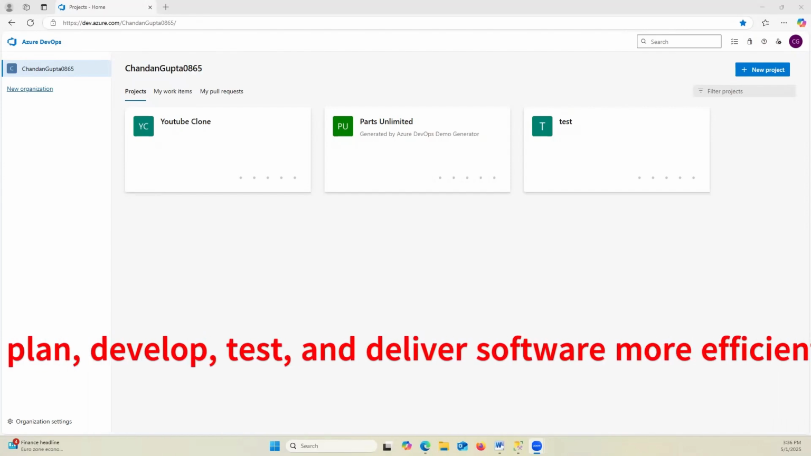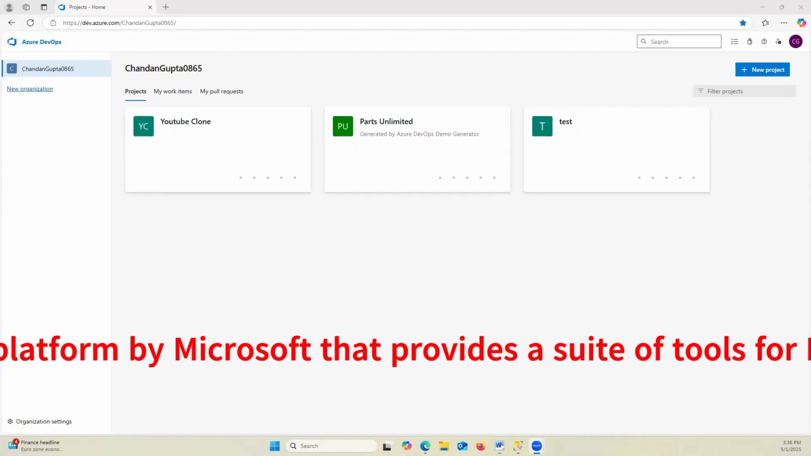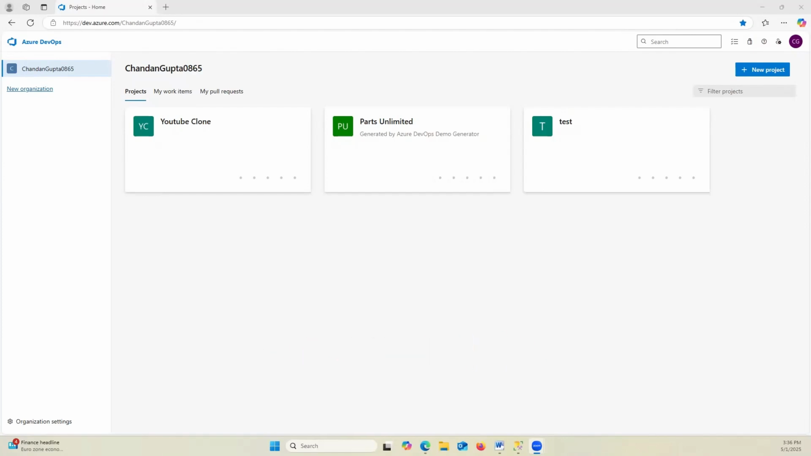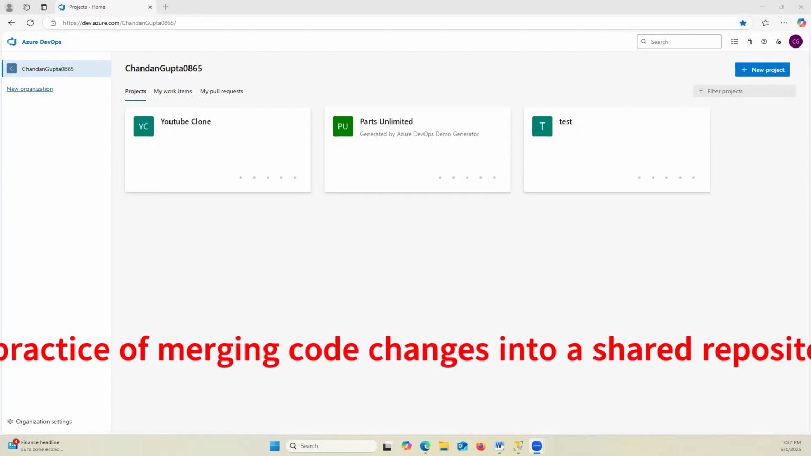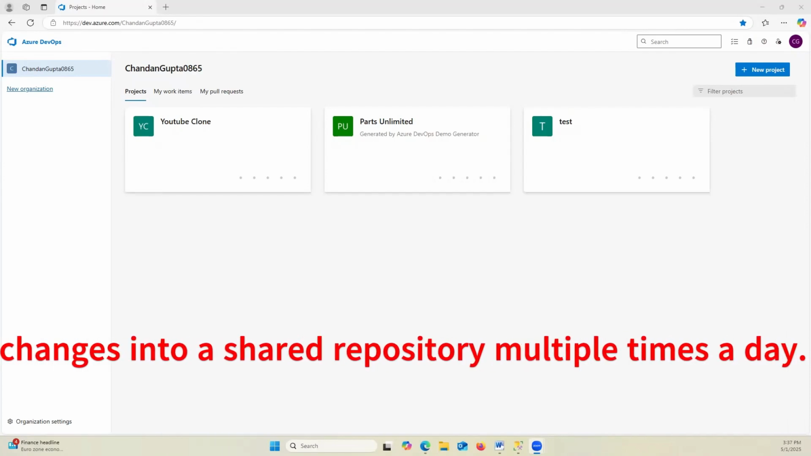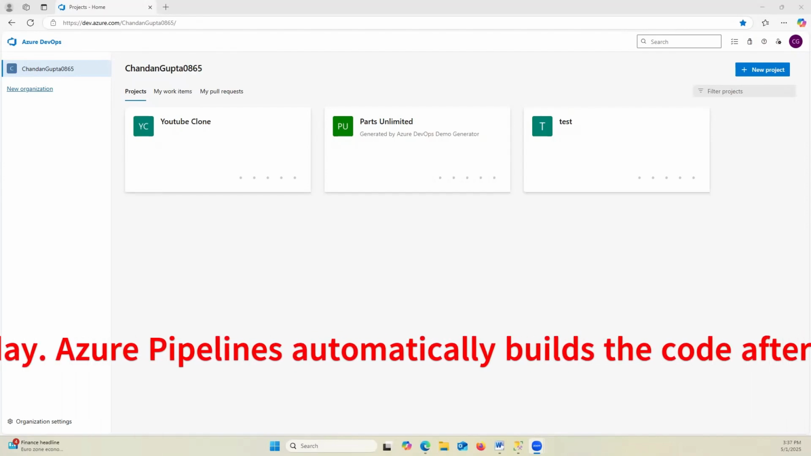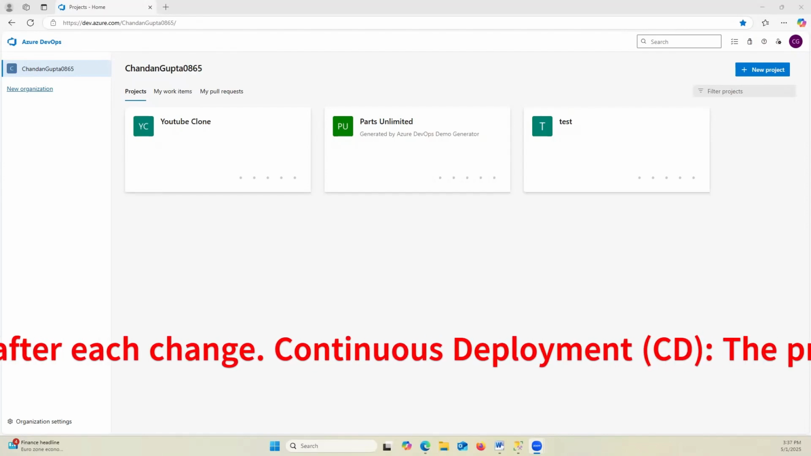Azure DevOps supports a wide range of processes, including continuous integration, that is CI, and continuous deployment, that is CD, and project management. So CI/CD, this is a new term, so I will explain what CI and CD are. CI is continuous integration, the practice of merging code changes into the shared repository multiple times a day. Azure Pipelines automatically builds the code after each change. And then continuous deployment, that is CD, is the practice of automatically deploying the code to production after passing the automated tests.